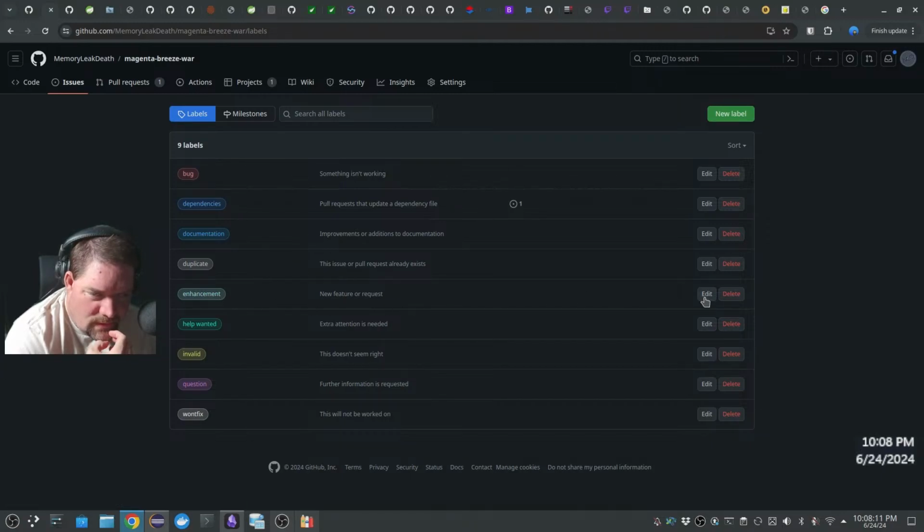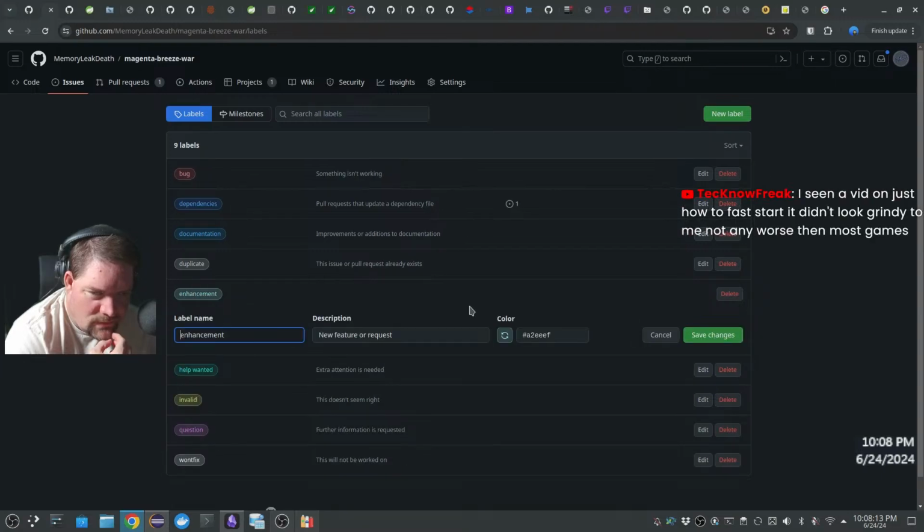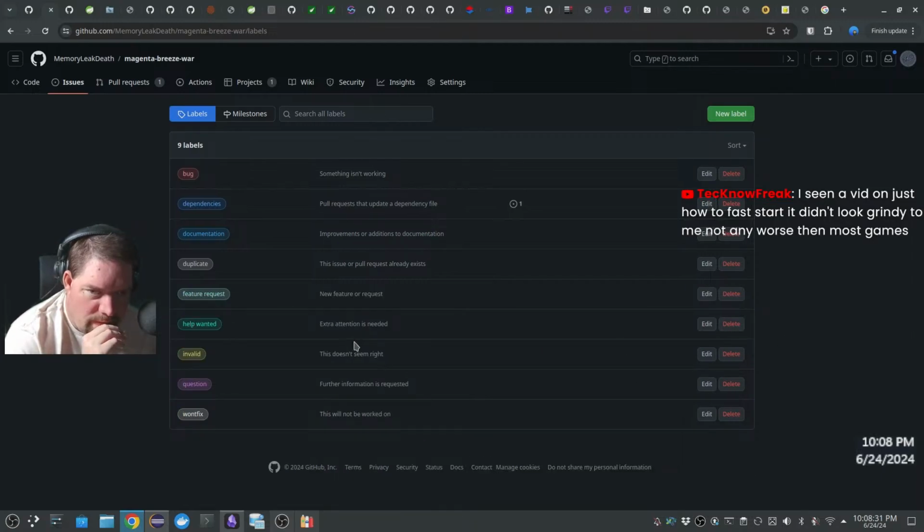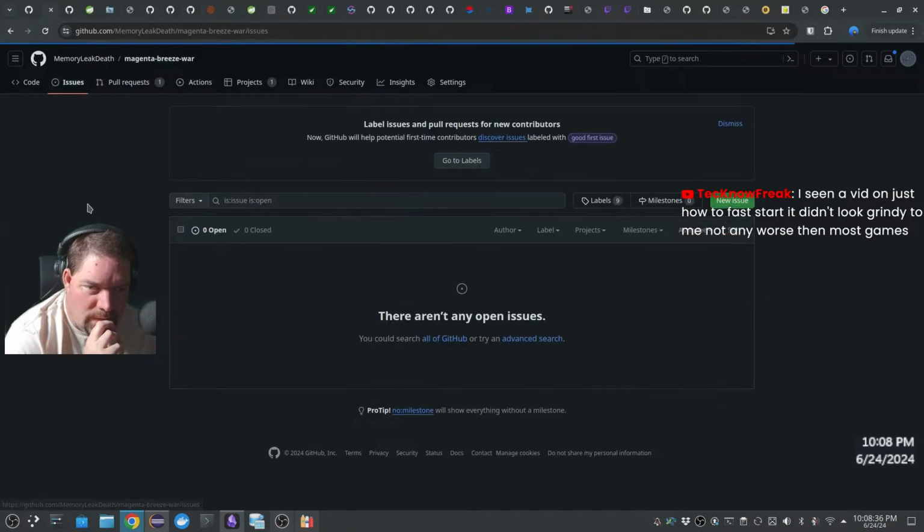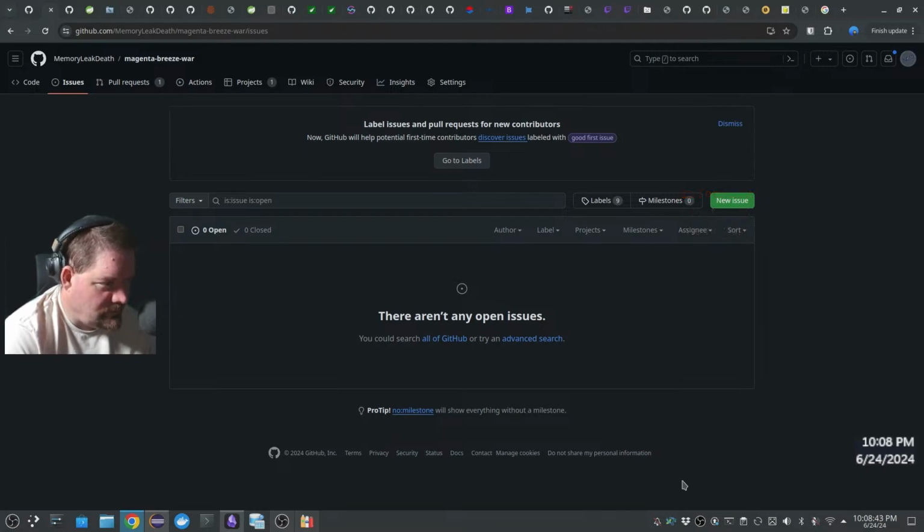I think instead of enhancement, I'm just going to call it a feature request. There you go. That works. That way I can add feature requests right into here, and then I don't lose track of them.